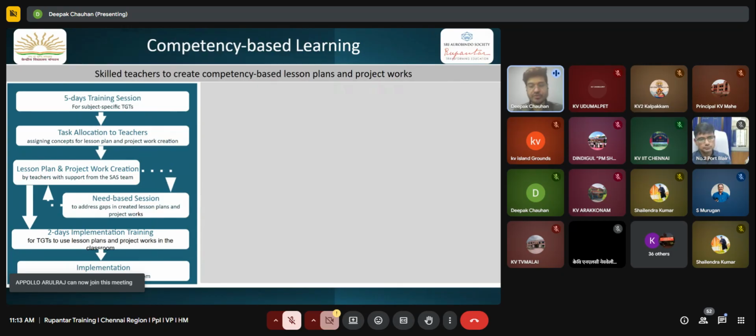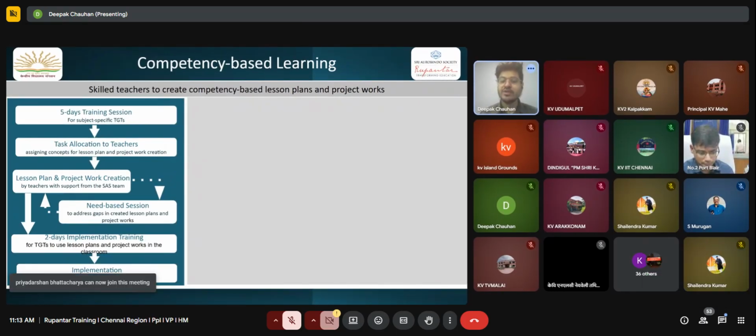Now once the teachers are trained, once the teachers are well versed with the principles and the criteria of a competency based lesson plan, a task is allocated to teachers on a monthly basis. On a monthly basis a task is allocated to teachers where a concept is given from a chapter of a particular grade of that respective subject. If it is a science teacher, then from science; if it is an English teacher, then from English. So a particular concept is given, and a format is given for that concept.